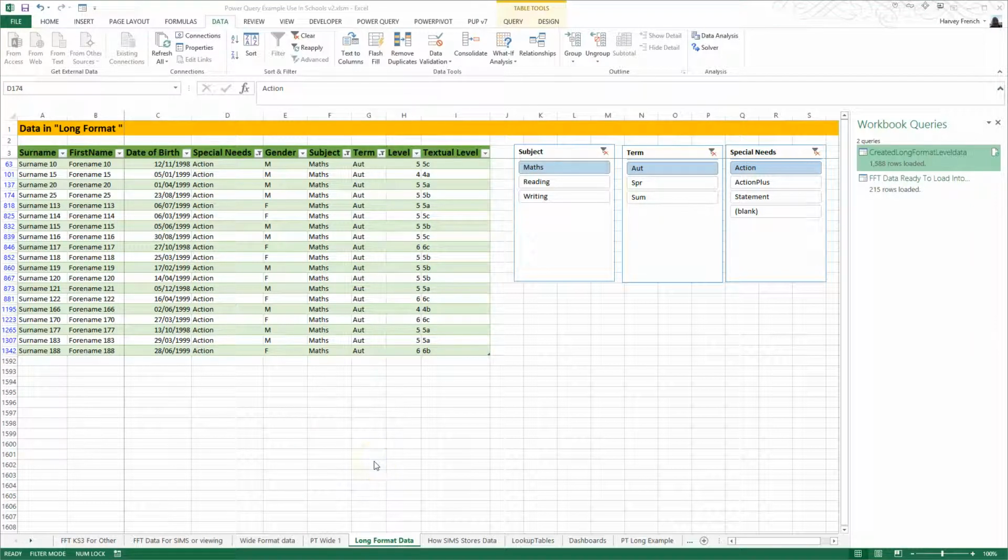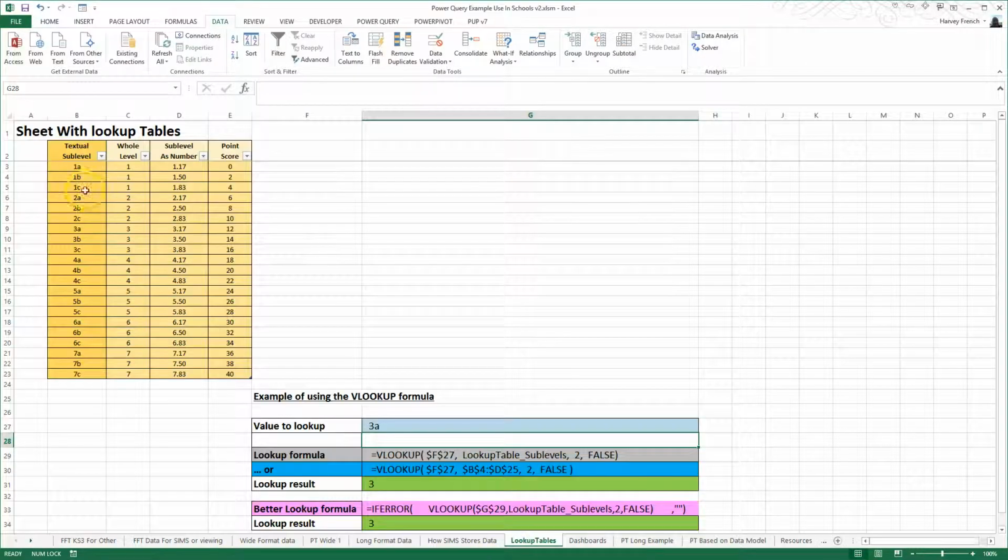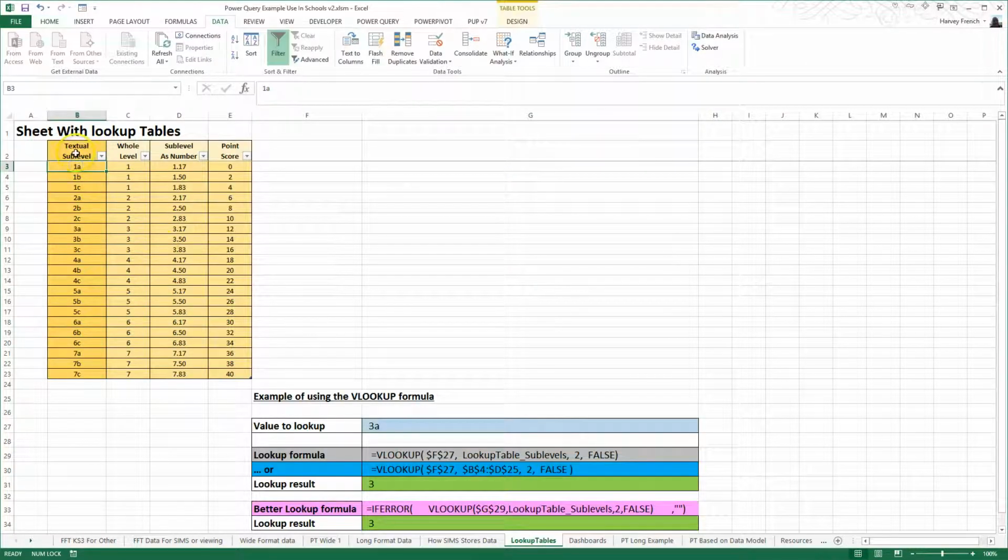As an Excel user, I'm sure you're used to having lookup tables such as this one, which would let you go scan down this column here, find a value, a sublevel in this case, and then go across and find another value that's related or specific to that. So this sublevel here is a level 4, as is that one, but this is a level 5.